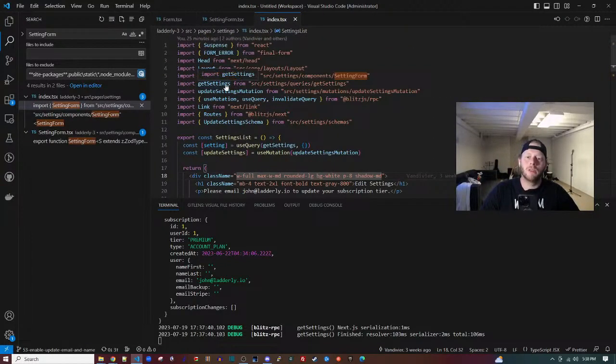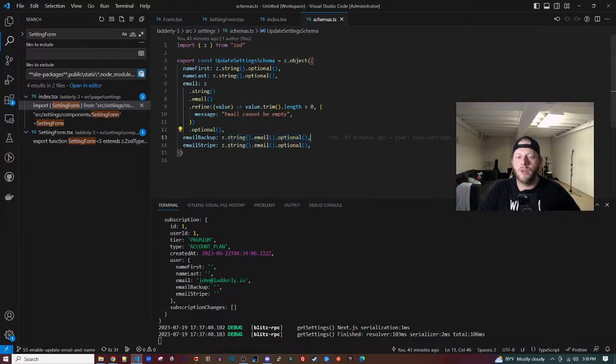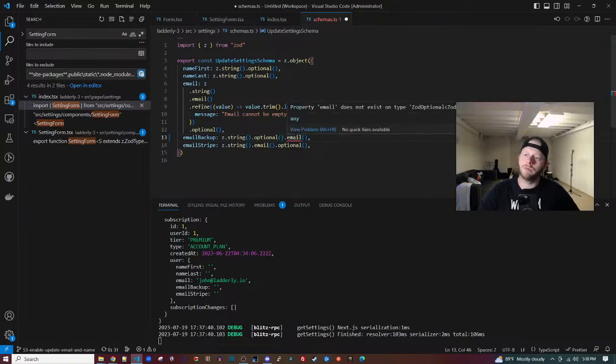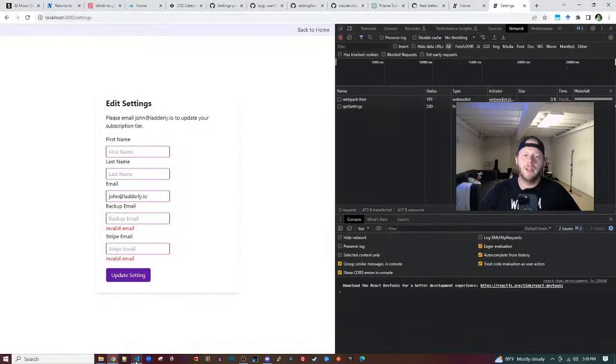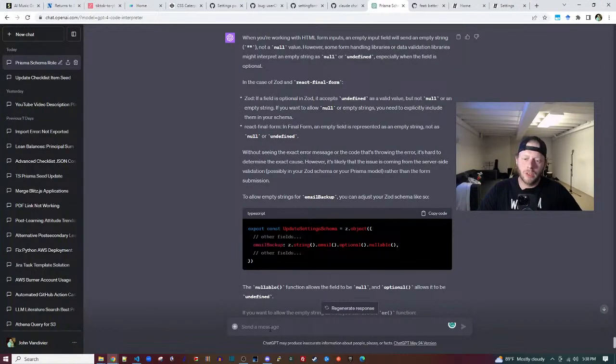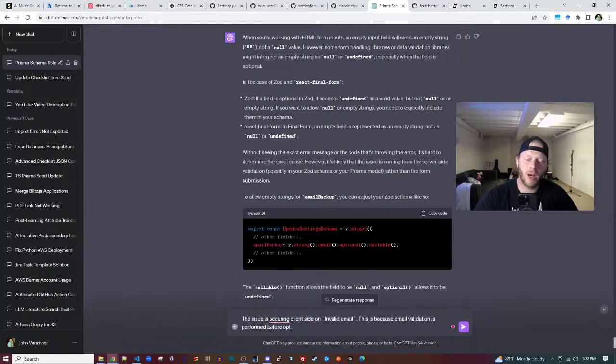That, by the way, is not on the server side like GPT thinks, because we're not making a network request. So here's the schema, it's an invalid email. So yeah, the issue is that it's doing email validation before it allows optional. So let's see if I can just do that. Okay. The issue is occurring client side on invalid email. This is because email validation is performed before optional allowance.